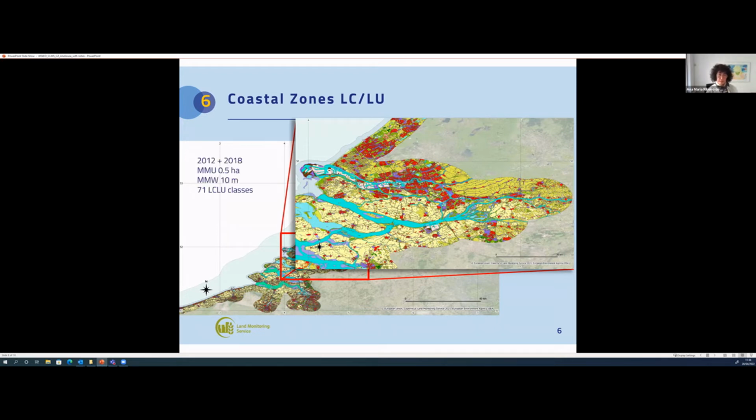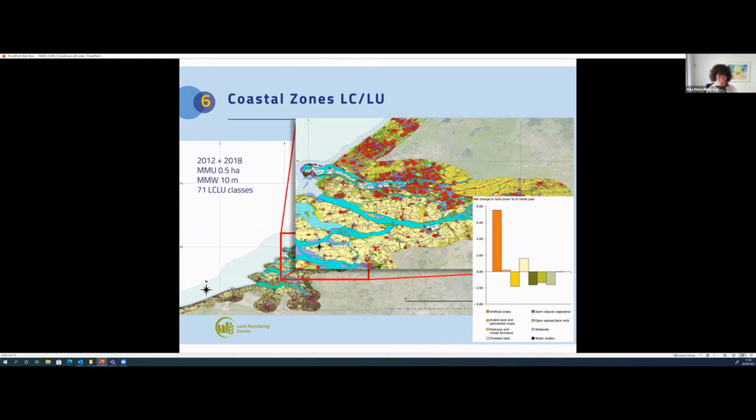The product has a minimum mapping unit of half a hectare, a minimum mapping width of 10 meters, and offers 71 land use classes. And we have already some kind of a time series. We have data for 2012 and we have data for 2018. And as you can see in the graphic to the right, between 2012 and 2018, there was a huge increase of artificial surfaces in coastal zones. And I'm referring to the orange column. We found out that because we could do the assessment based on the 2012 and the 2018 data sets.